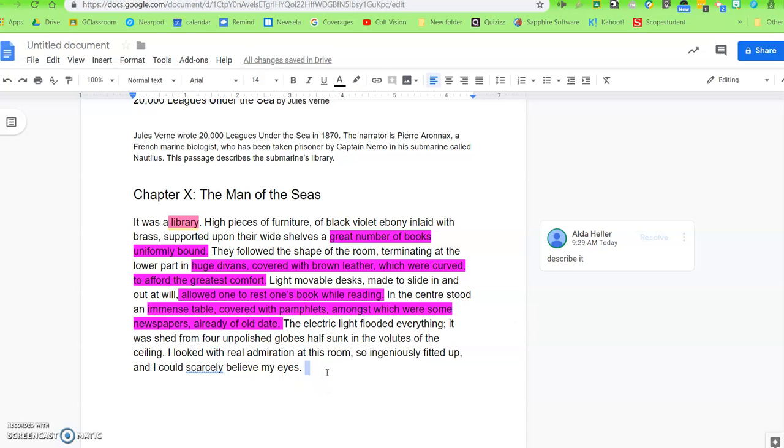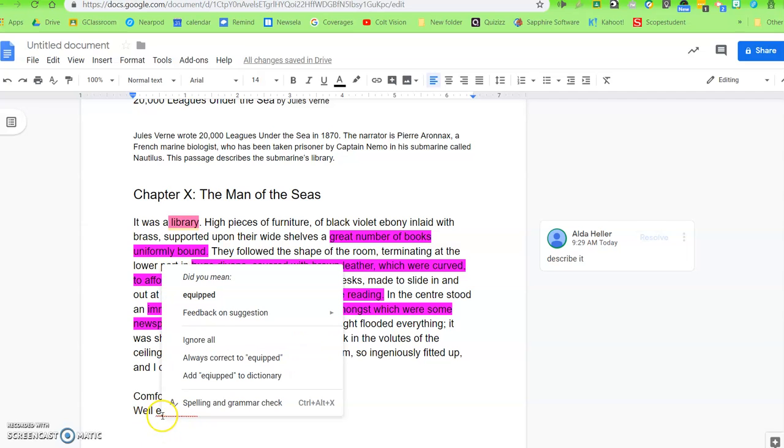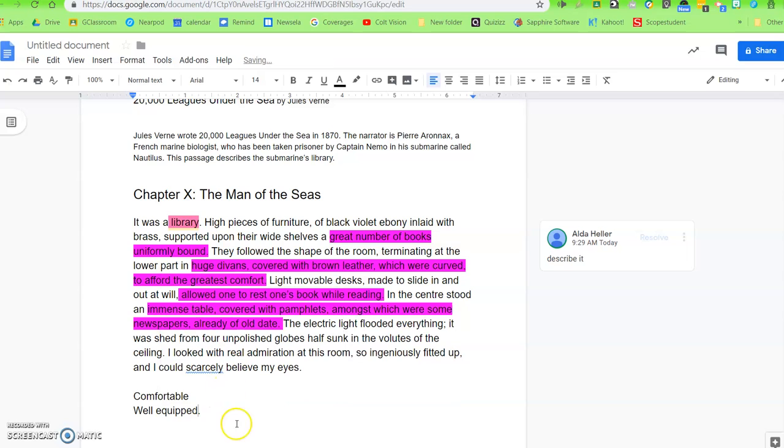So I want you to look at your main idea. A couple words that came up to me is comfortable and well-equipped. Look at your main idea. Did you come up with anything that goes with well-equipped or comfortable? Okay, well, let's check. If you didn't, we can see here that I'm going to add what my main idea is.